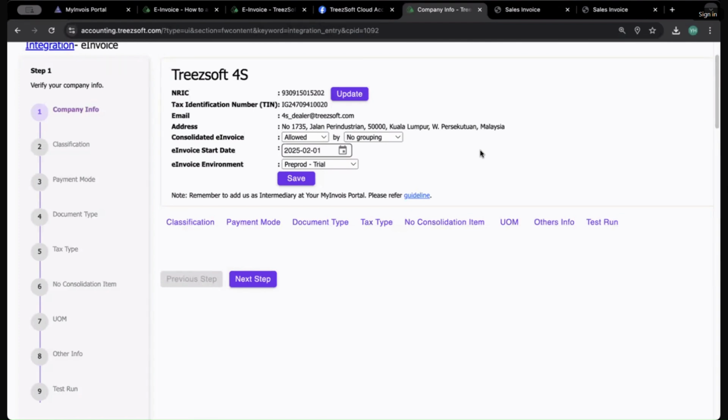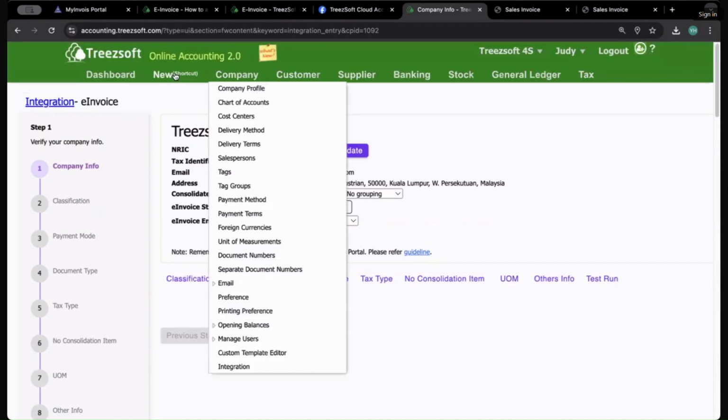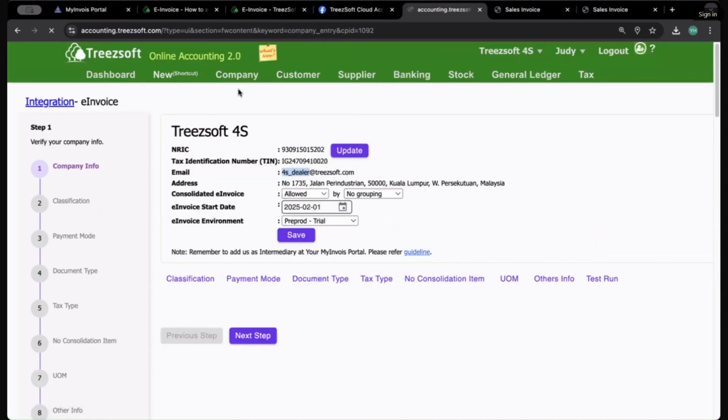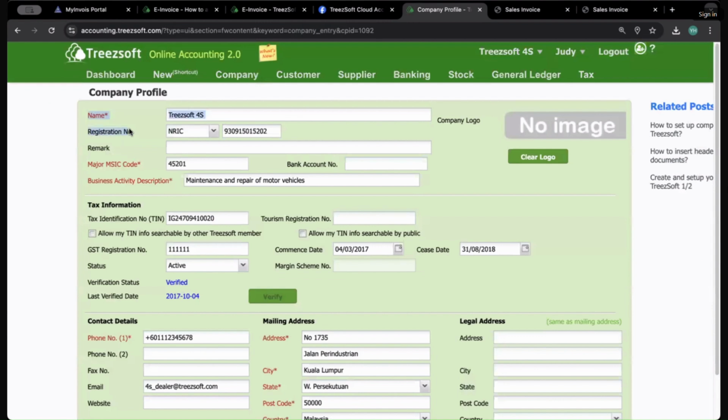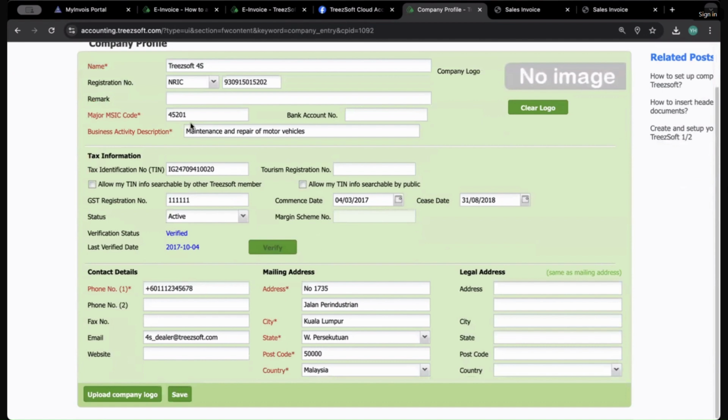Okay, so for setup, first thing first is your company profile. So all the information here is actually taken from the company profile. So you can log on to your company profile, take a look. As long as you have turned it on, basically it's all here.